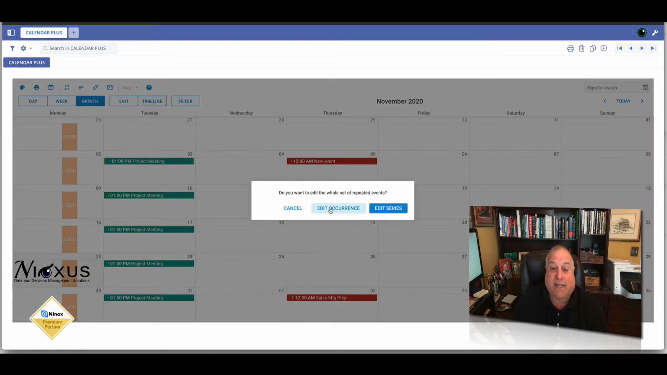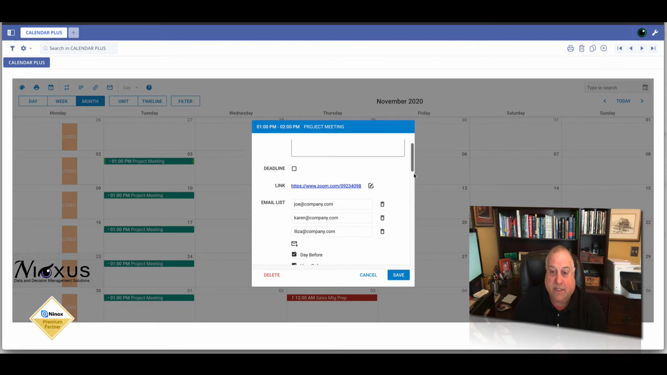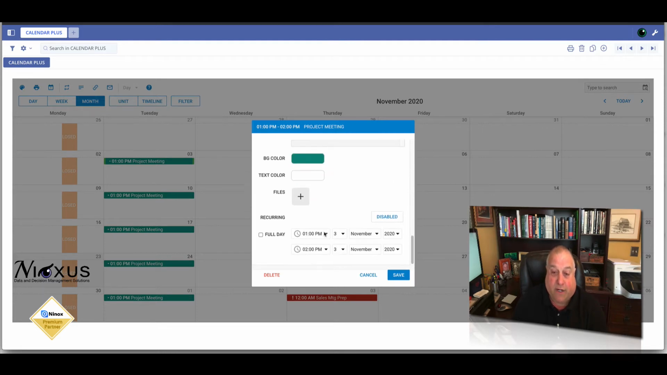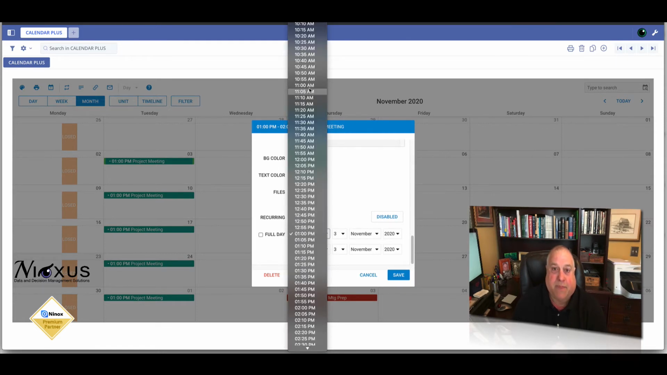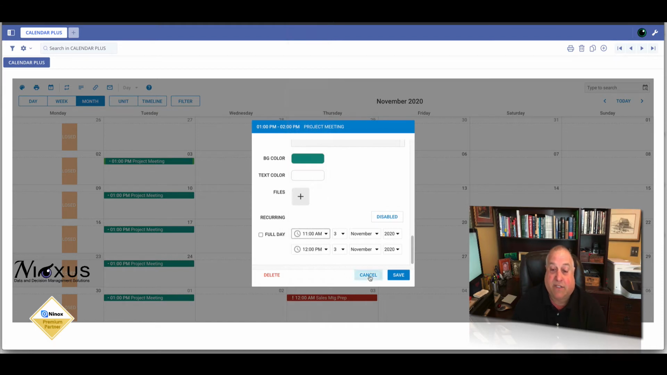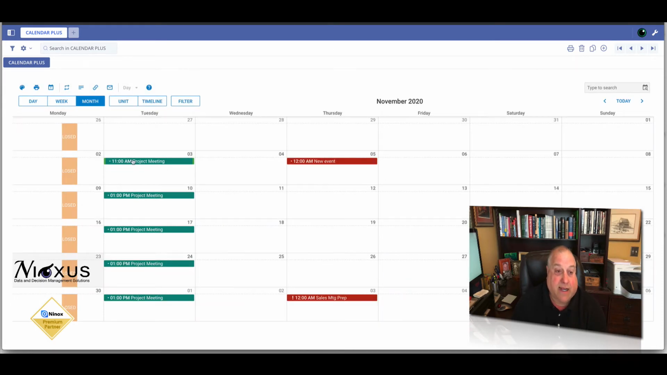If I try and drag it to Monday, as you can see, Monday will not accept it. However, if I were to go in and edit this appointment and schedule it for the morning, instead of 1 to 2 p.m., let's make it from 11 to 12. Save it, and now we can move that appointment to a Monday because on Mondays the office is open from 11 a.m. to 12 noon. It's closed from 1 to 5. So this is an example of how we can block time to prevent scheduling of appointments or activities.